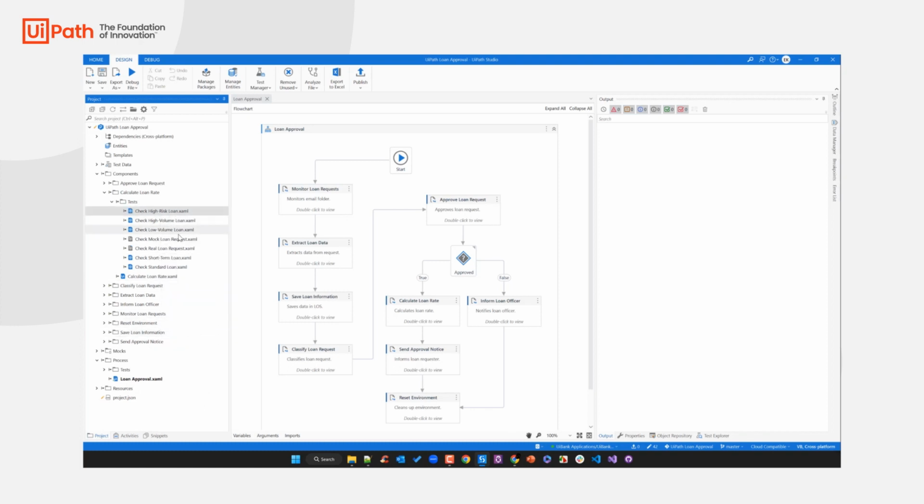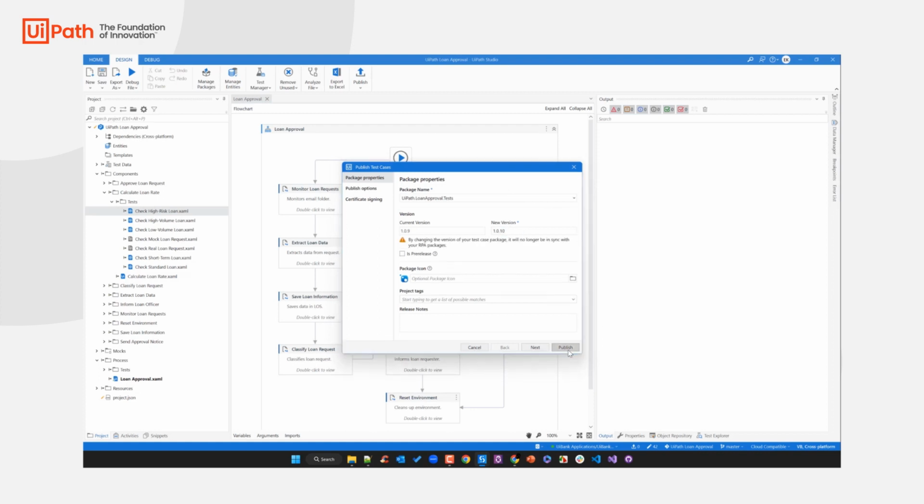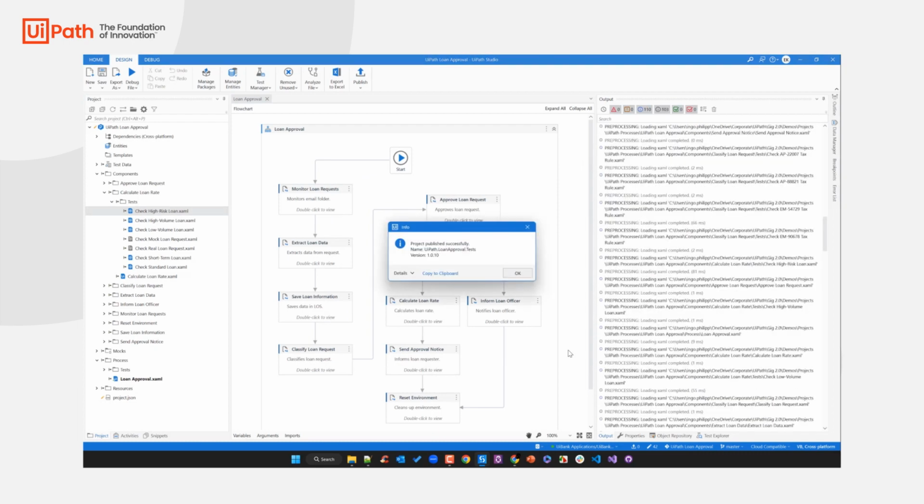Now, once you decided which of those test cases are ready for, for example, remote execution, all you need to do is go to the ribbon and say, publish my test cases. Then you need to decide on the name of the resulting NuGet package. You can also set the version over here, and then you just click on publish. What we then do is we pack all the automated test cases of your project into a NuGet package and publish it to Orchestrator. So now let me show you what you can do with this package in Orchestrator.